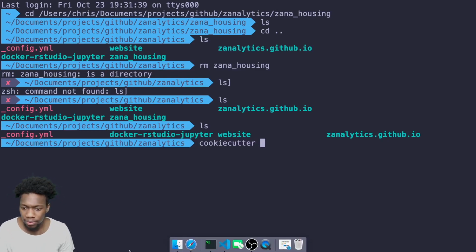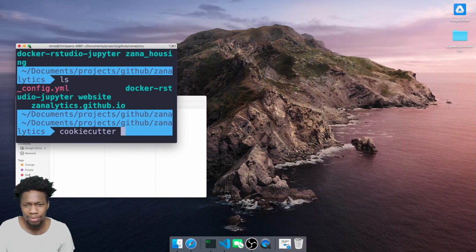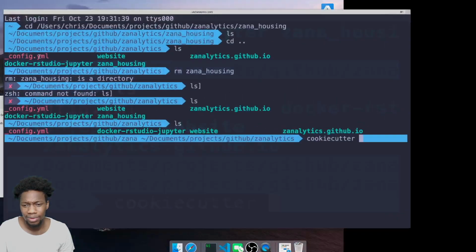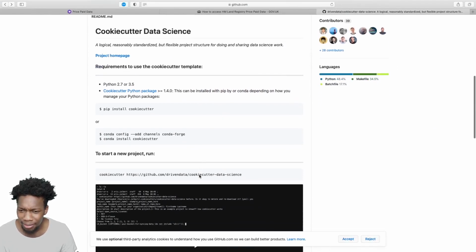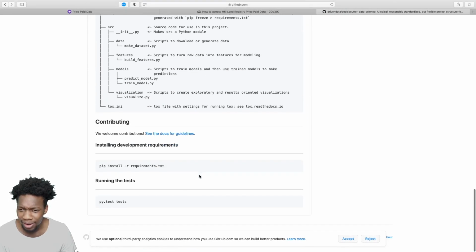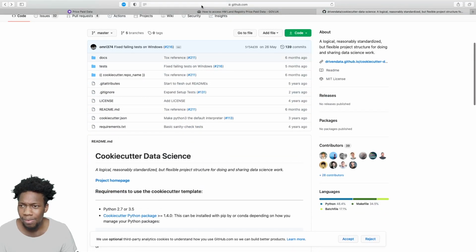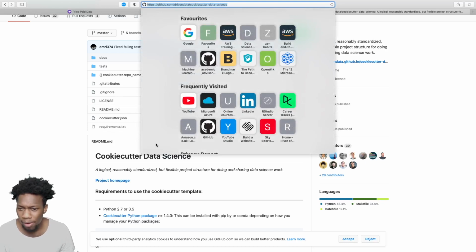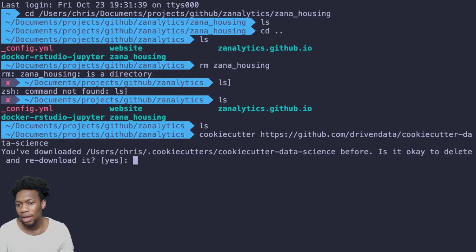Actually, we should already have these instructions. Okay, let me just do that. Okay, I think this is better for me to leave it like this. And let me do this. I already have cookie cutter anyway. Copy cookie cutter and then paste that and then do that and then it will say is it okay to re-download this, yes.